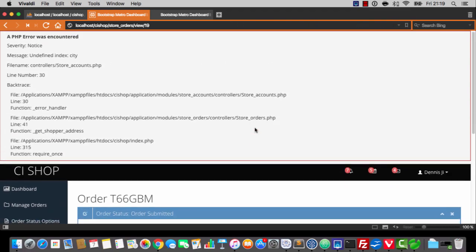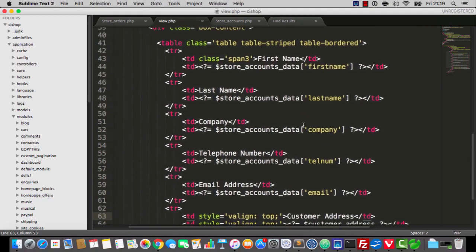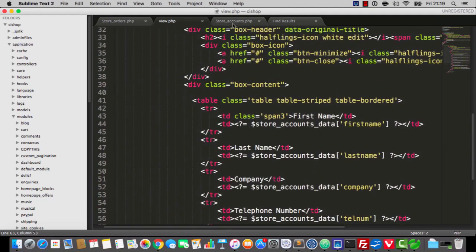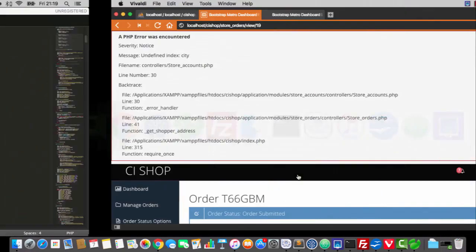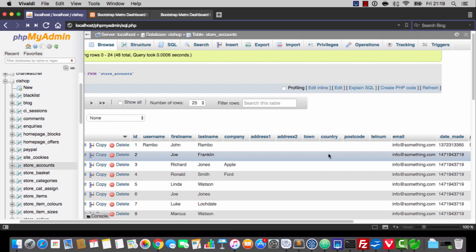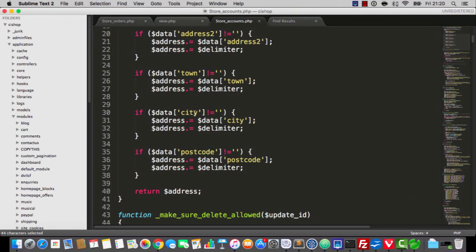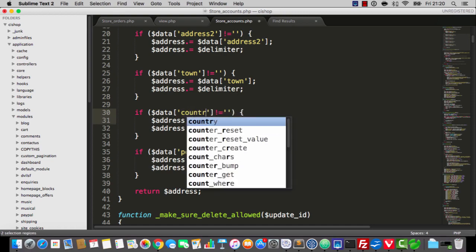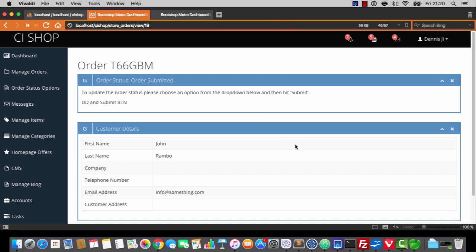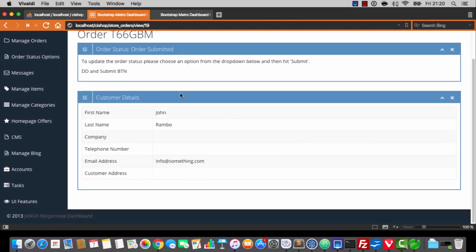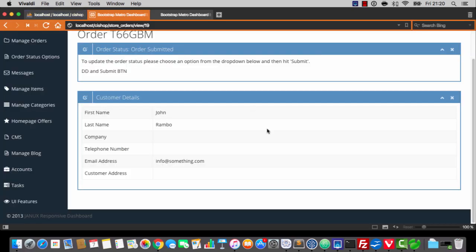Okay, don't worry, undefined index city. Let me just check that. Okay, just let me just see. Town, city, postcode. It seems to not like city. Have we got city? Oh, I'm sorry. We said town, country, postcode. Alright. Town, country, maybe I should have said city. Who knows, you know? Anyway, look at this. Isn't it fantastic? Now the address is completely messed up.